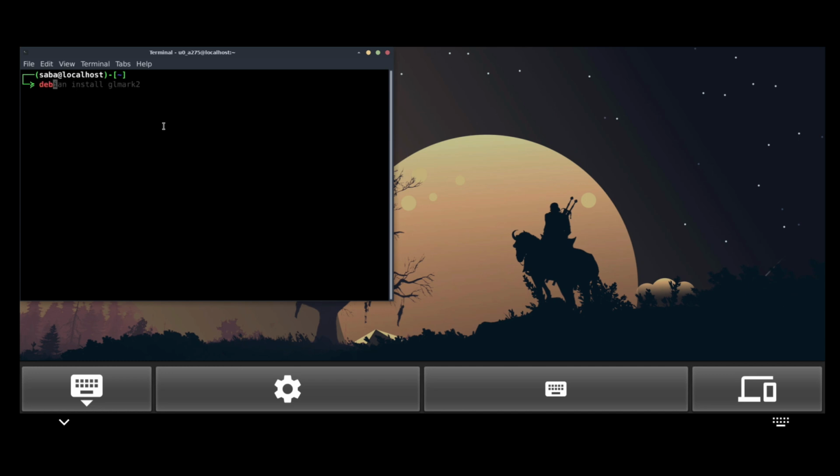Now, if you install any app in the distro without using the install command, you can still add it to the termux menu using the Add to Menu option. I will demonstrate this by installing Telegram Desktop.